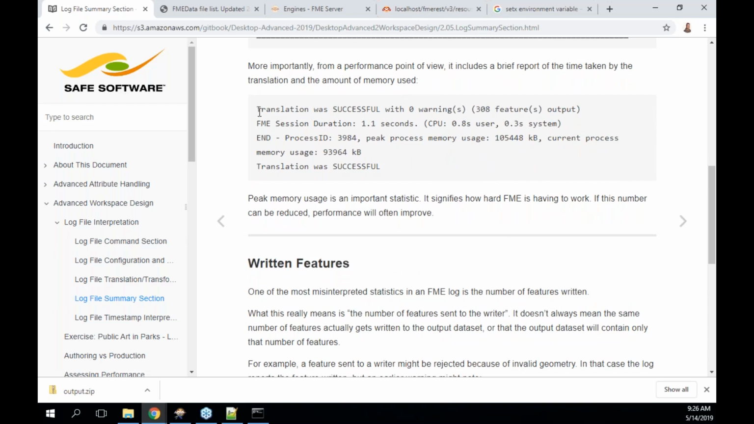What I find more important is this line in the translation. This will tell me if actual features were being sent out, written out. This will show up regardless of the feature writer or using writers, I believe. But also this bit here, the number of warnings.